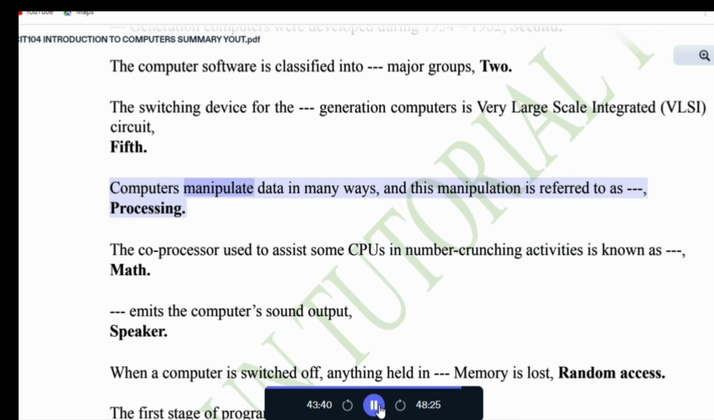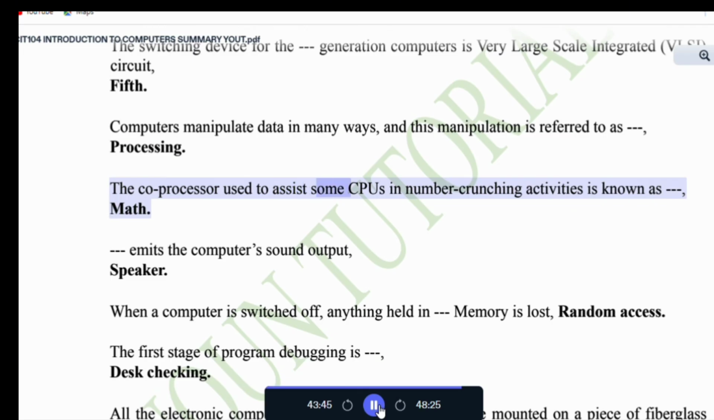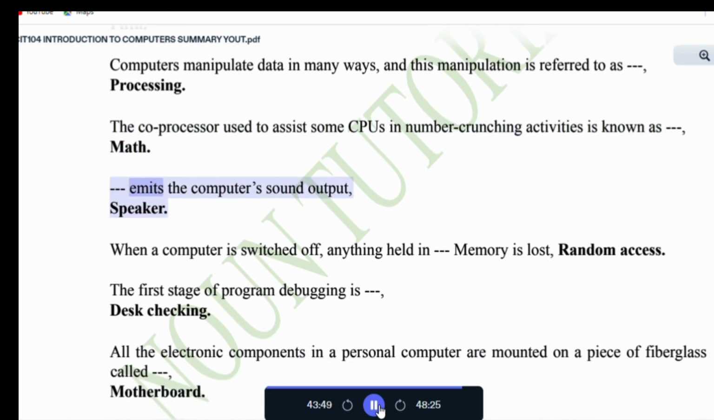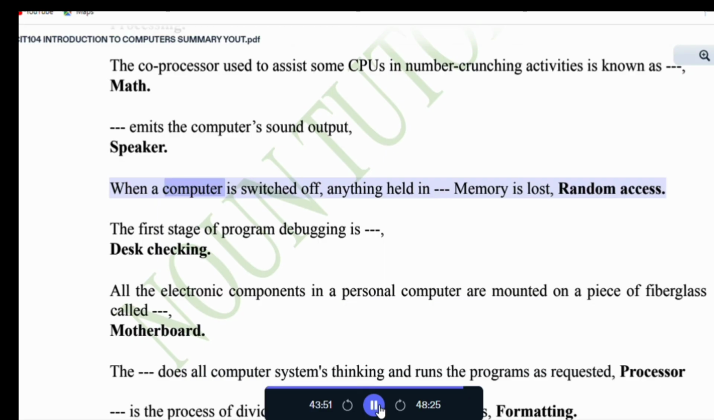Computers manipulate data in many ways, and this manipulation is referred to as processing. The coprocessor used to assist some CPUs in number crunching activities is known as dash. Math. Dash emits the computer's sound output. Speaker. When a computer is switched off, anything held in dash memory is lost. Random access.